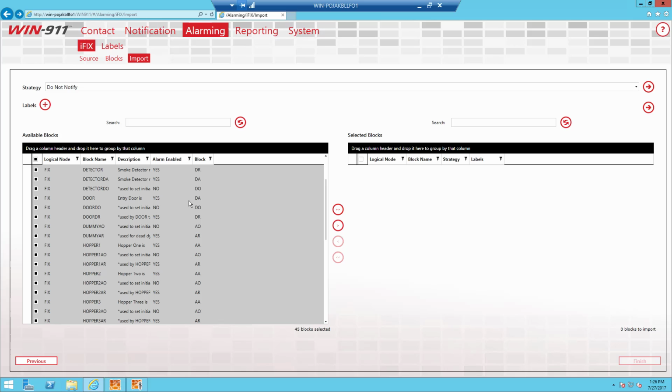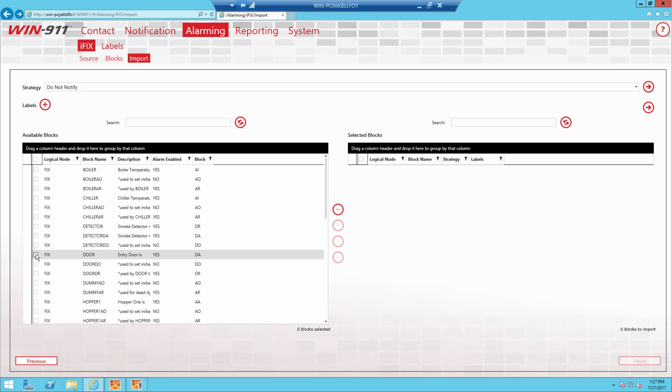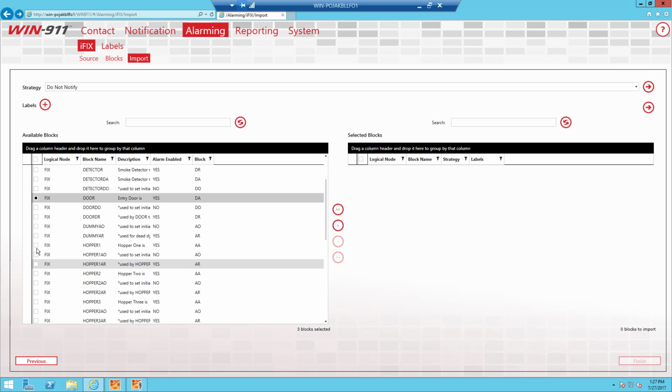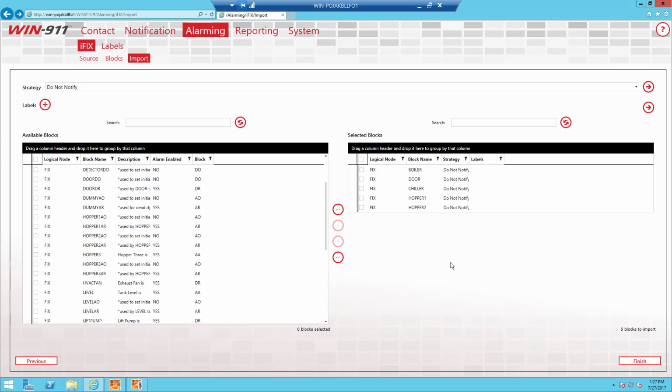You can do that by clicking the top button, and if I hit the add, it's going to move that entire section over to the import side. That may be too much to look at though, so we'll move these back and just grab a few. I want to look at the door, the chiller, the boiler, and hopper number 1, hopper number 2. Okay, that looks like a good start to my database, so I will leave it at that.